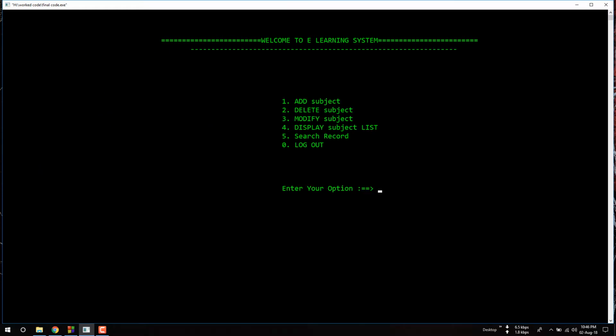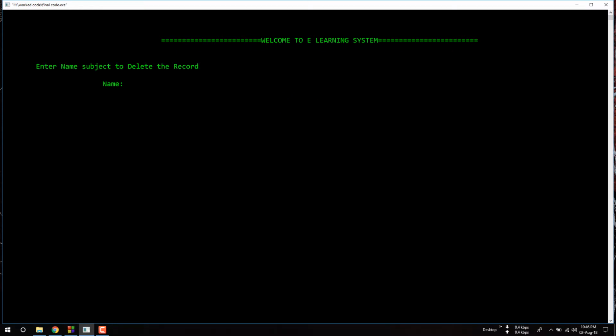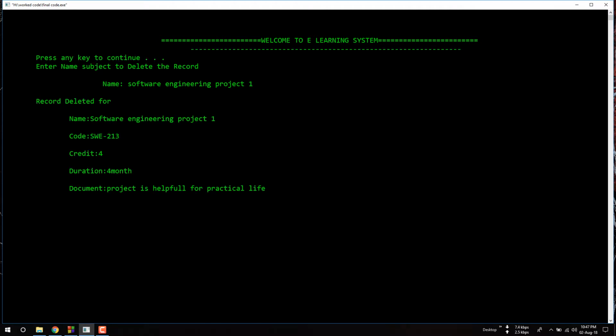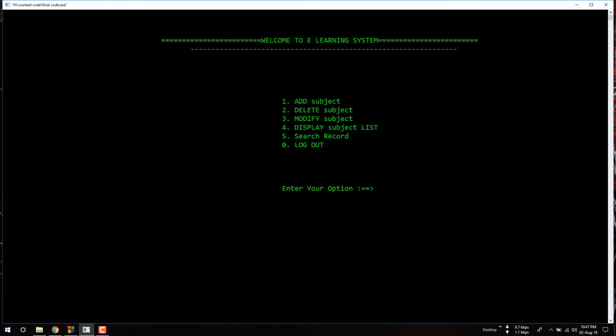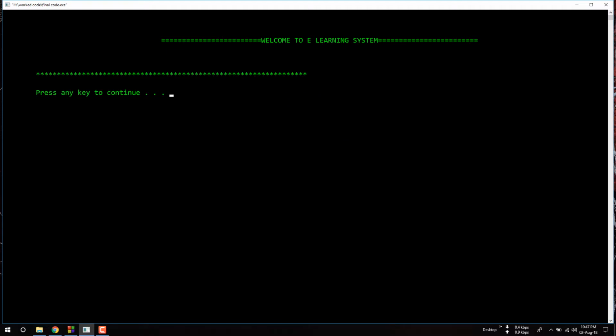Now I will go for delete subject. Does the system work or not for the delete option? Then I will go for option 2, enter name of subject to delete the record. I will go for software engineering project 1. Record deleted for software engineering project 1, SWE credit document, everything is showing here. Now I will go for option 4, to check whether it's already deleted or not. 4, no information here, so delete works successfully.